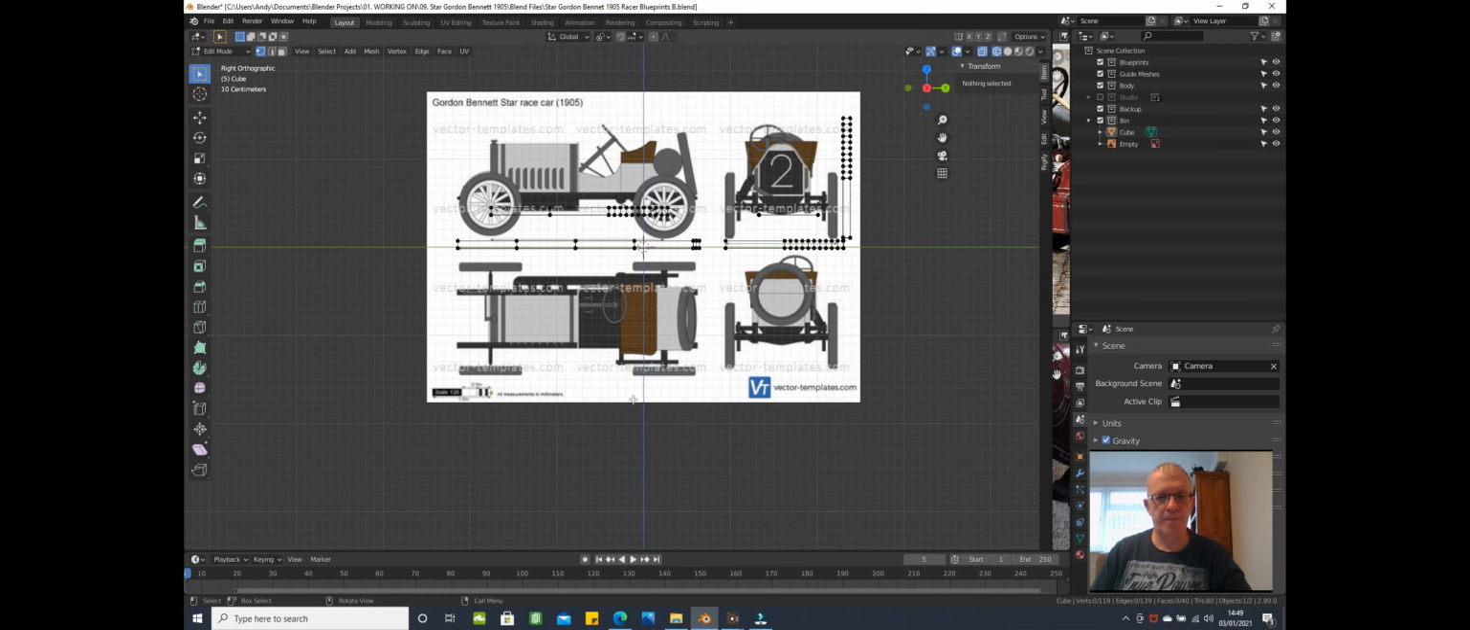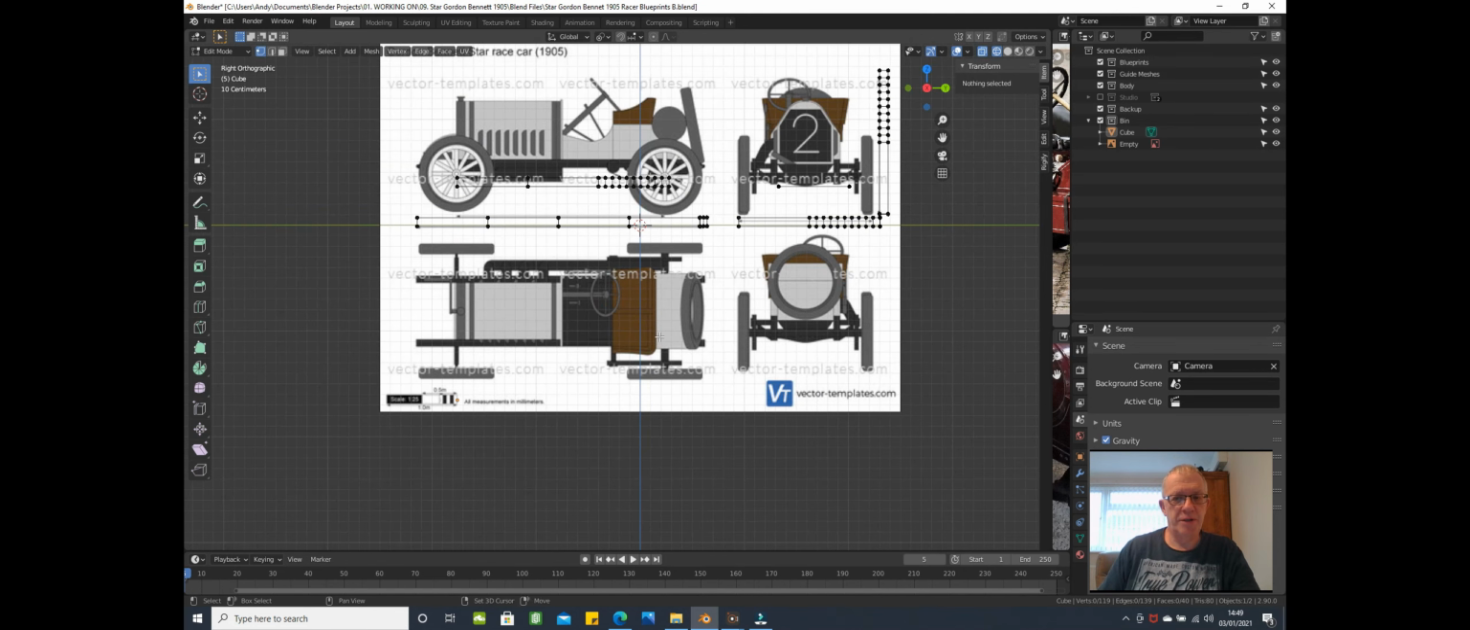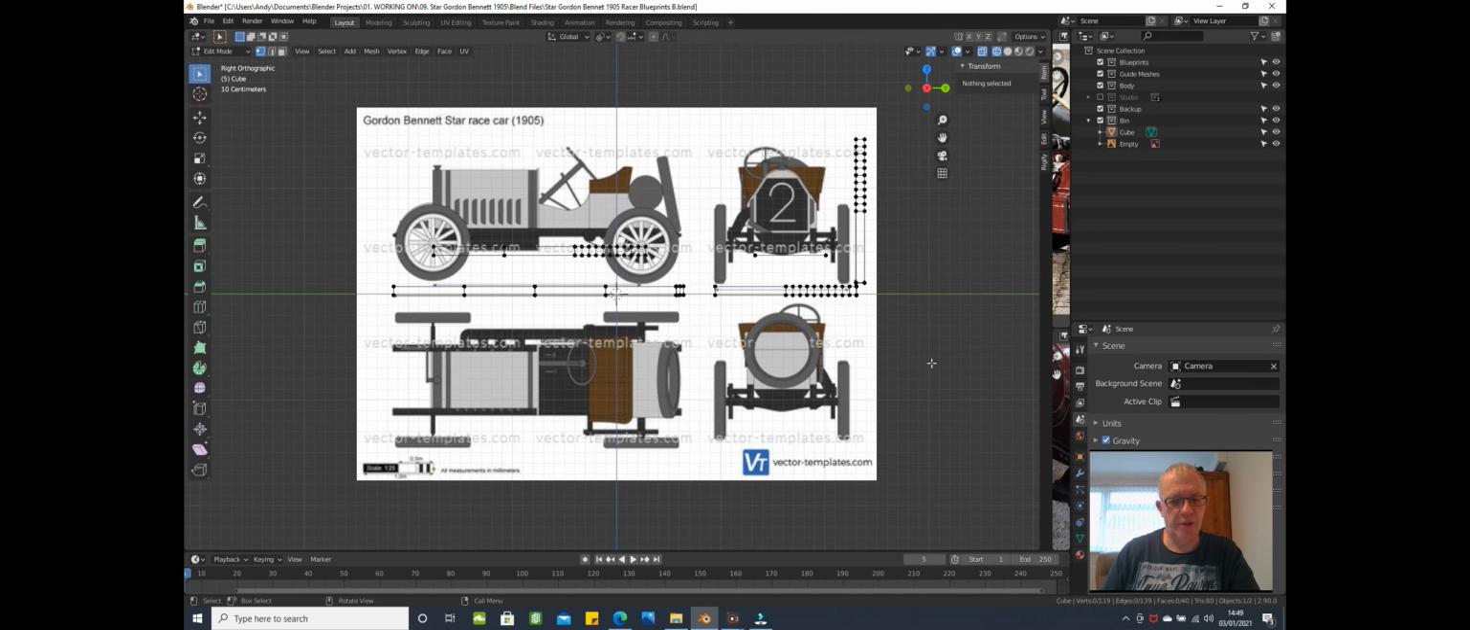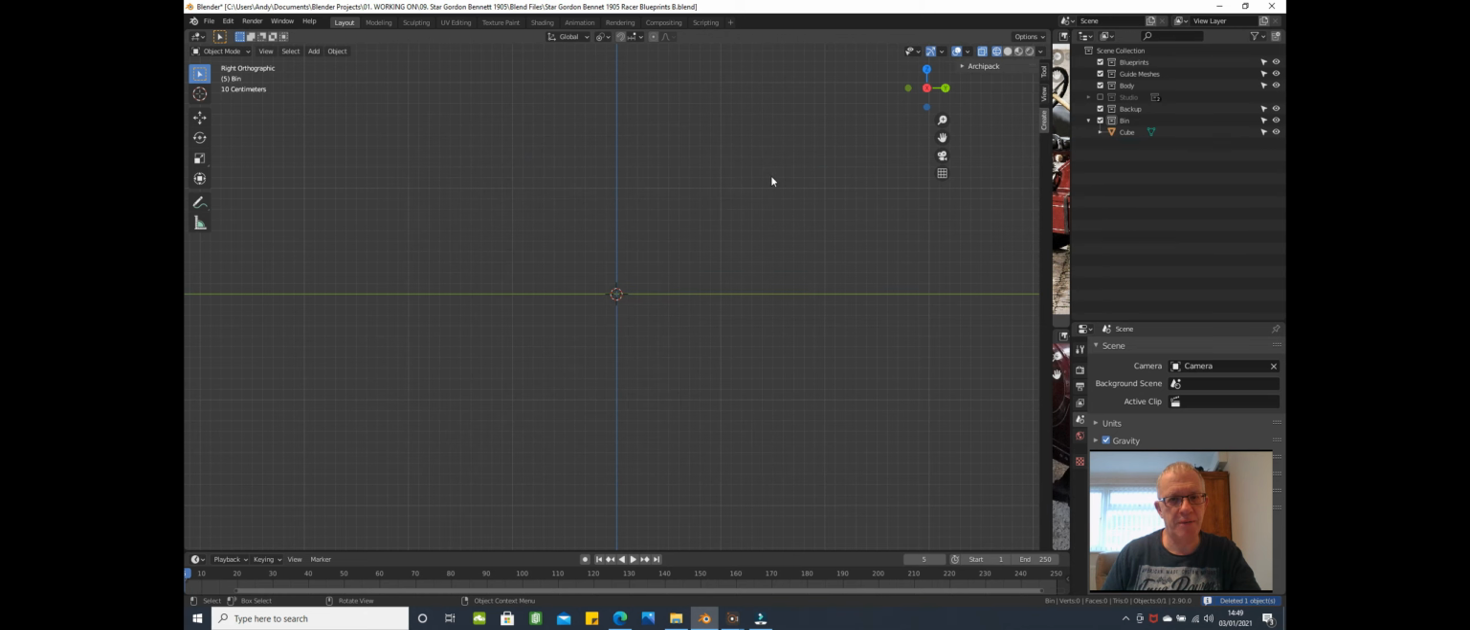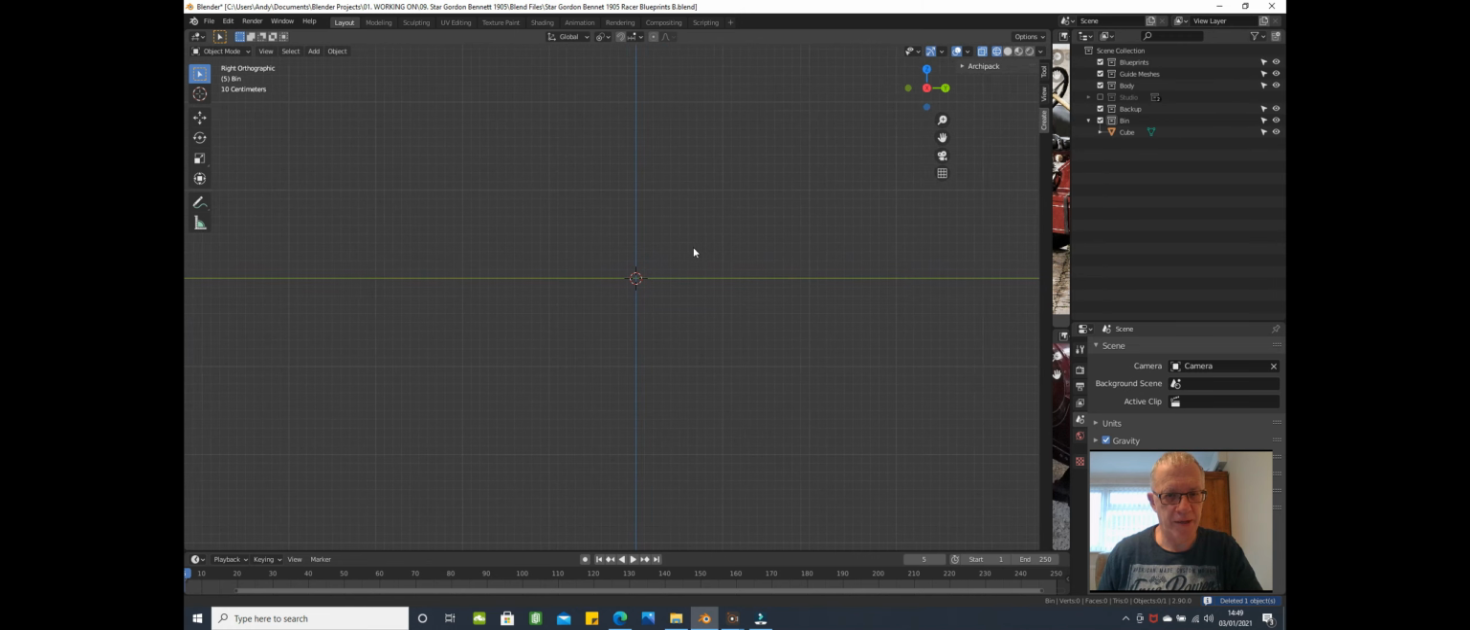So we need to get rid of all this and start adding the blueprints in. So press A, select all of them, X, delete vertices. So that's gone. Go into object mode, click on that blueprint, X, and delete it. Okay, so we've got a blank place to start now.